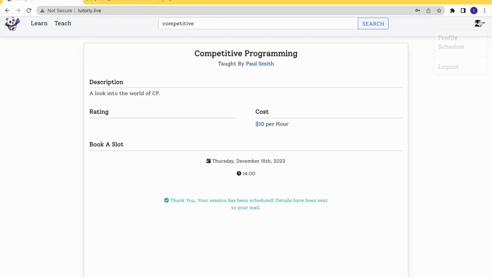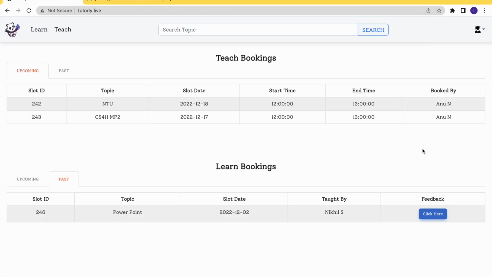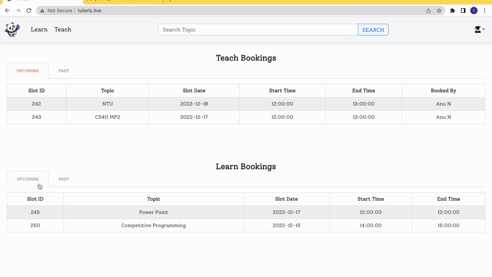Now let's move on to Ishita's schedule. On the schedule page, we can see her upcoming and past teachings as well as learnings. Now, keeping a single page for teaching as well as learning was also an important design decision because we wanted to allow the user to have an option to teach as well as learn at the same time on the website. So we can see that she has some upcoming teachings as well as some past learnings and an upcoming learning for competitive programming that she just created.